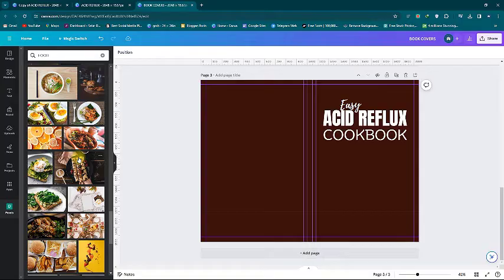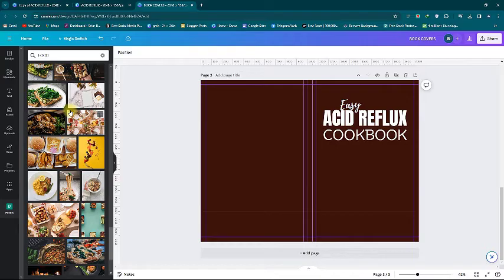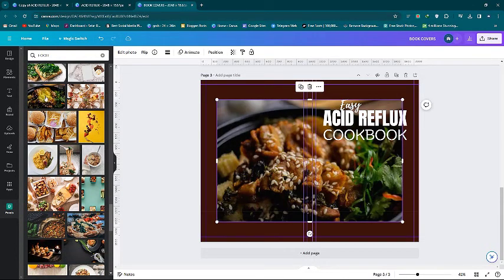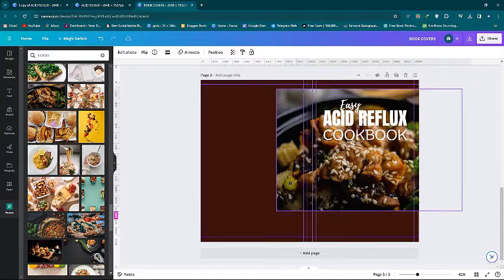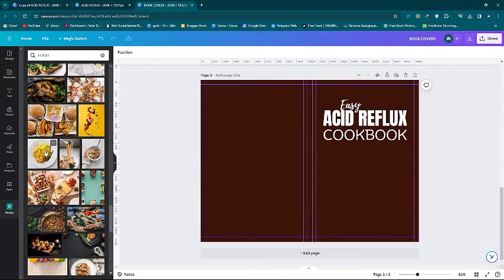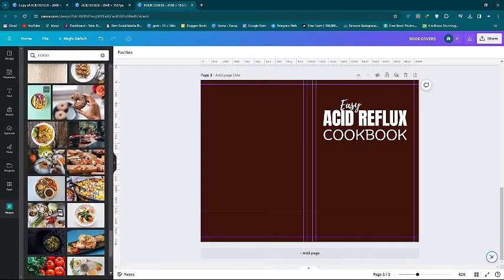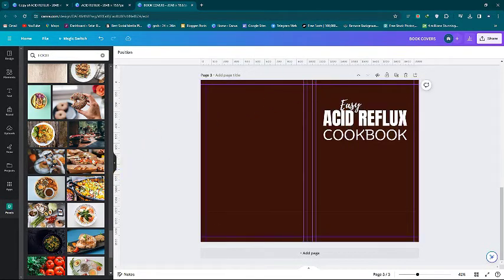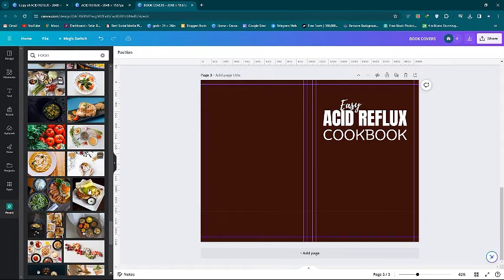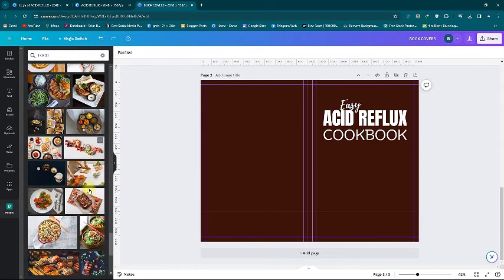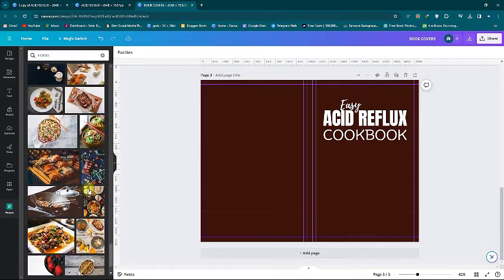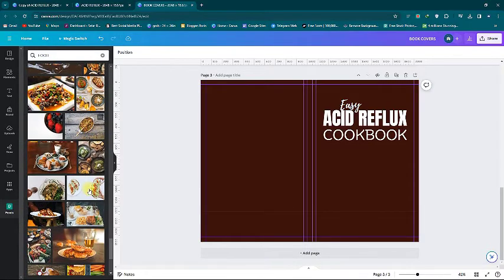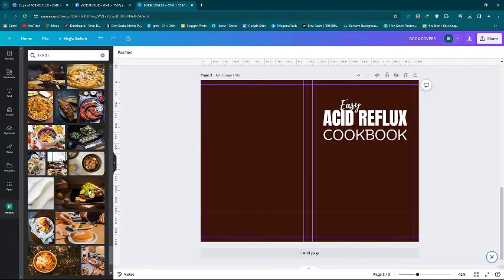Since I've written in white, I need an image which is somehow darker, which has a darker background. So I'll continue looking until I find one. Maybe this one, click on it. This doesn't look so appealing. I'll continue to move through. Maybe this doesn't look good. Make sure I find an image which has good food inside, very good food, and it depicts acid reflux.